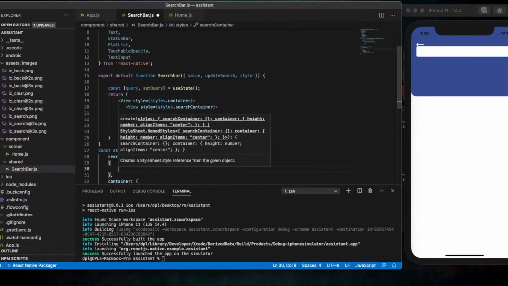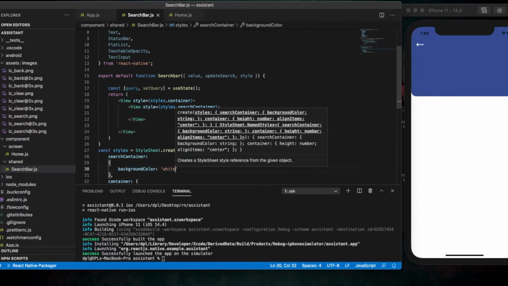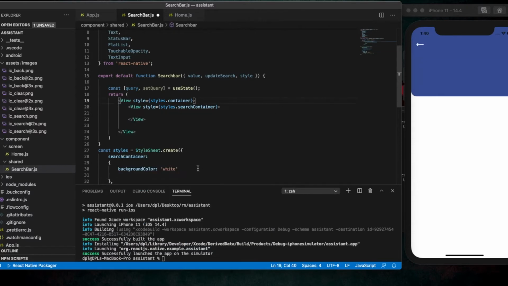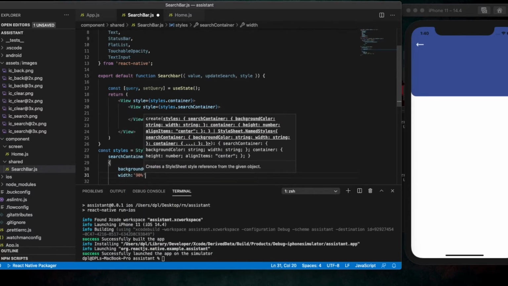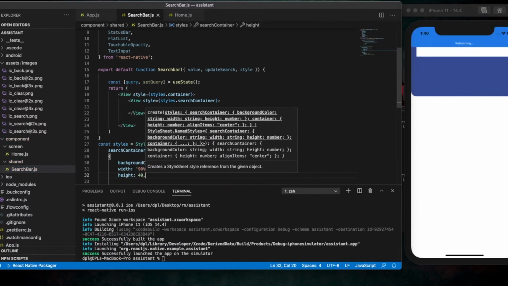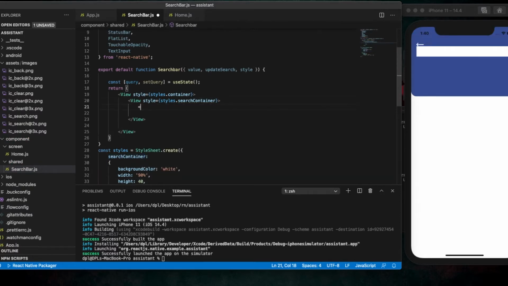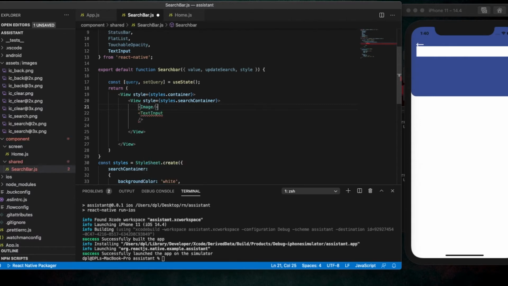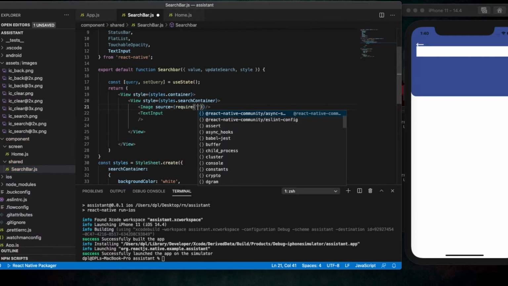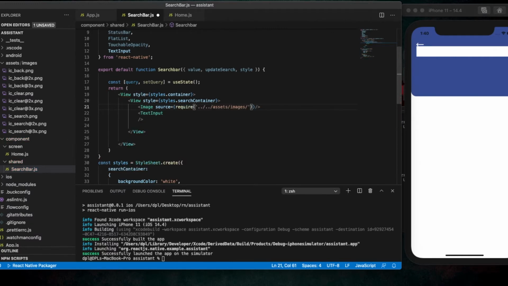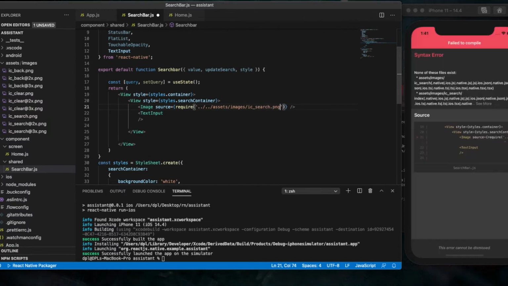It will be a first view which contains three further views. The first view is going to be a blank white canvas for us, which is going to give you the illusion of a search bar itself. And its children are going to be a view, a text input, and a view at the end too. The first view contains an image of a search icon. The second view is the text input. And the third view at the end will be a touchable view, which is basically a clear icon.